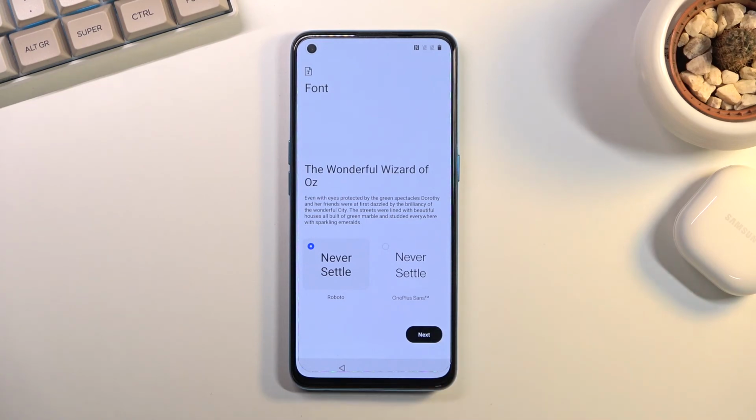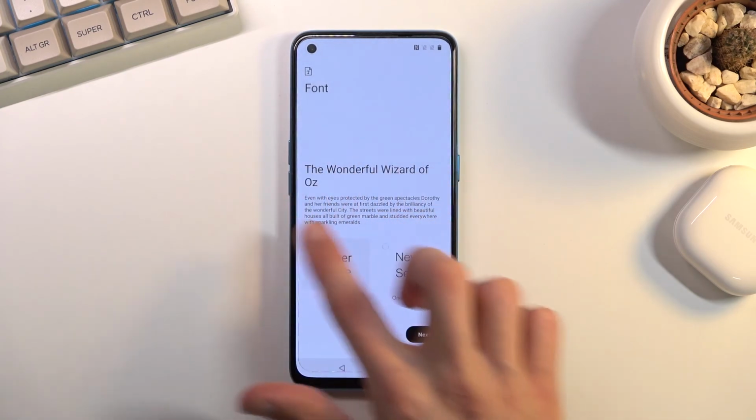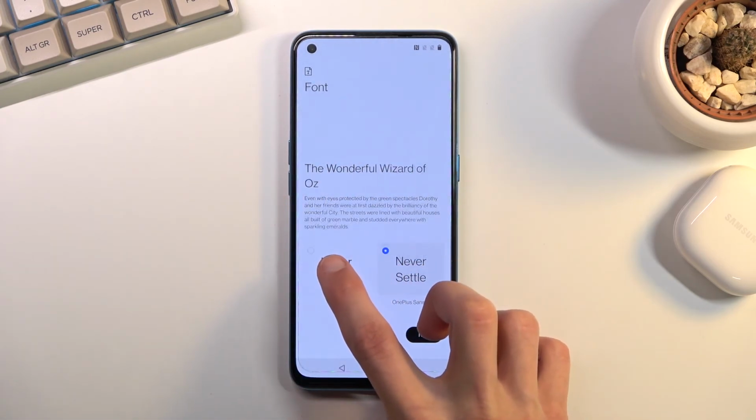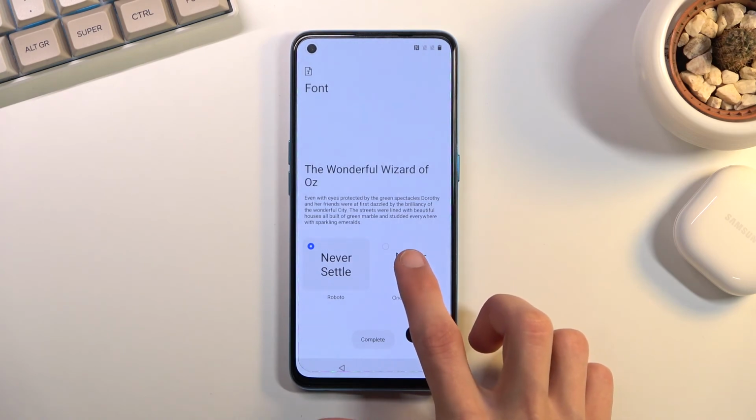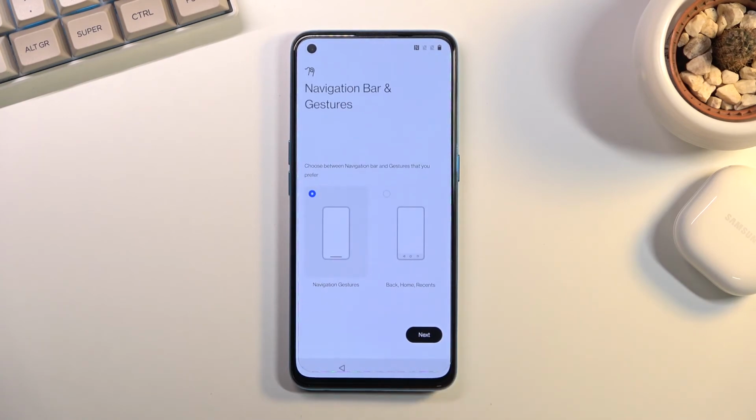So here we can set up which font we want to use. Now we can tap on either one of them and you will see that it automatically changes the text right here that is showing you some kind of example. So select whichever one you like more. It's completely up to you. And then we have gesture navigation or default navigation. So again, choose whichever one you want. I will stick with the navigation gestures as it is selected by default, and that is also what I prefer more.